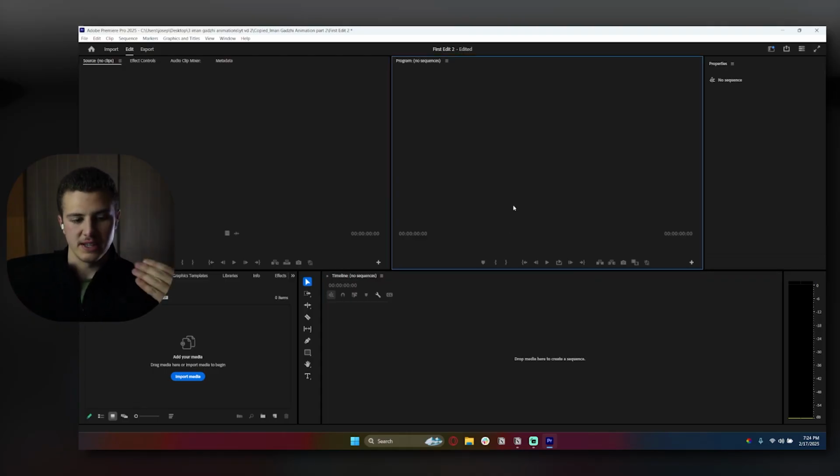And the program panel is where we see the edit which we are making inside of the timeline in real time or live. So if we're creating an edit in the timeline and we want to see it, we can go over to our program panel, click space, and we can watch through the edit which we are making.